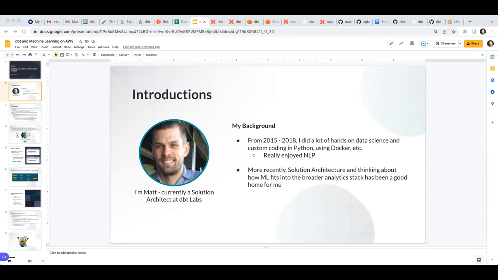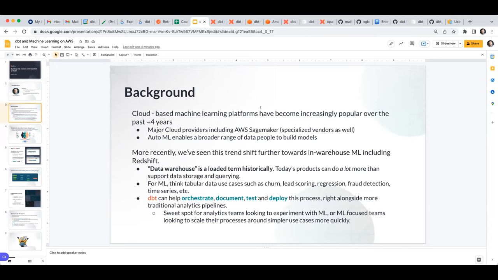I'll give a little bit of background, set the stage, and go from there. Over the last 4 years or so, we've really seen cloud-based ML platforms grow in popularity. Obviously, SageMaker is one of the leaders there, with other specialized vendors coming into the picture and making the ML productionalization process easier. AutoML is definitely a trend towards enabling a broader range of people to participate in the process.